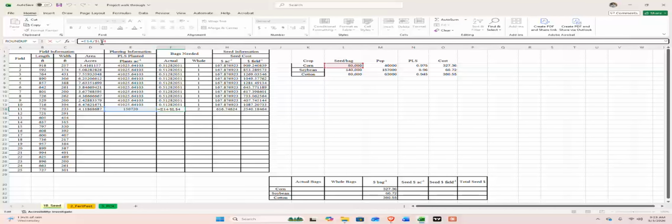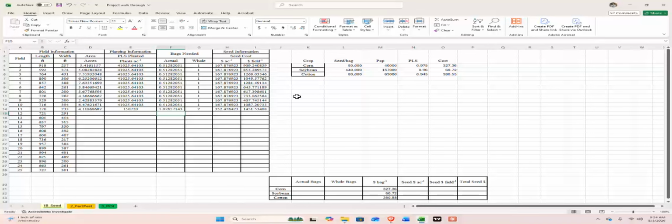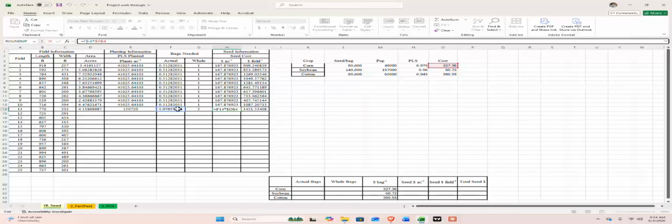So we just come in here and we change this from L4 to L5, because we know that our bag has 140 seed in it, 140,000 seed in it. Okay, and then our cost, we come in here and fix this. So this is F14. We need to change right here. So we're going to change this from O4 to O5.